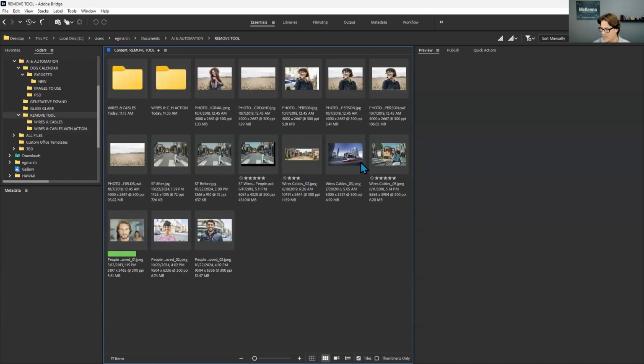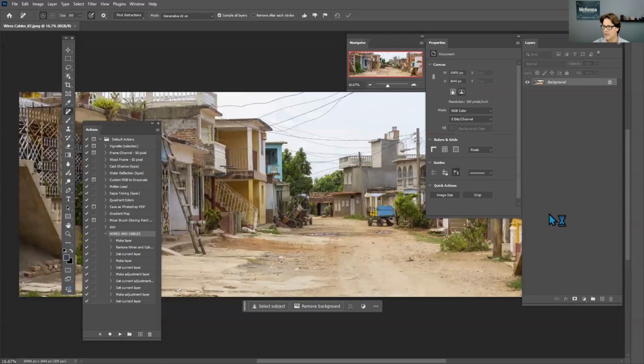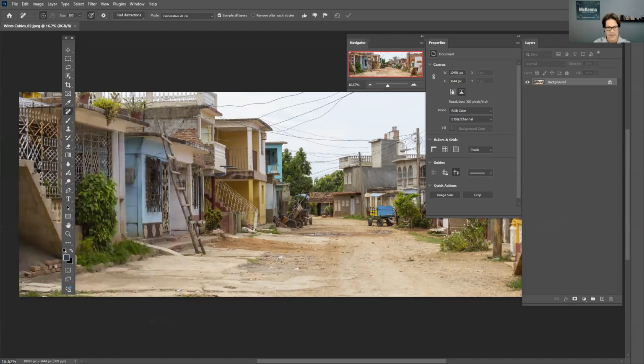All right, so let's pick one we haven't used. How about let's use this image here. Okay, so remove tool. All right, so here's our actions. Let's just get rid of our actions for a sec.